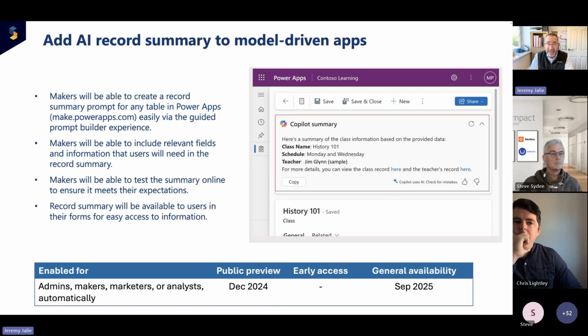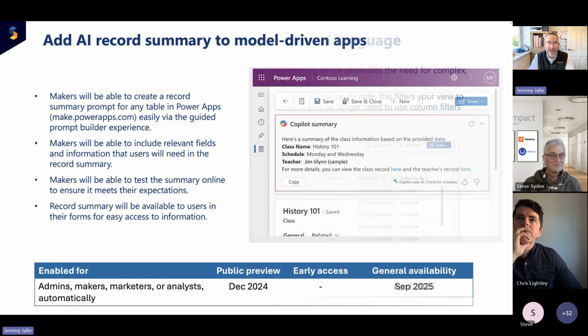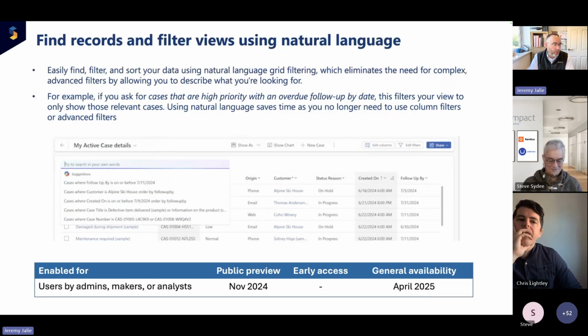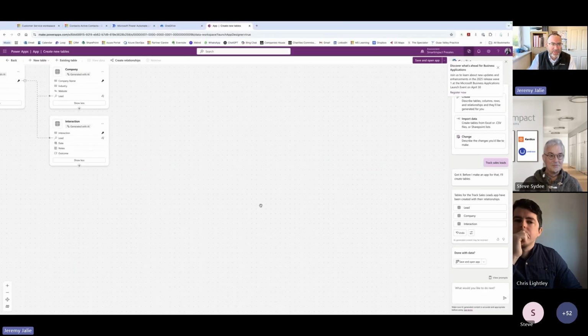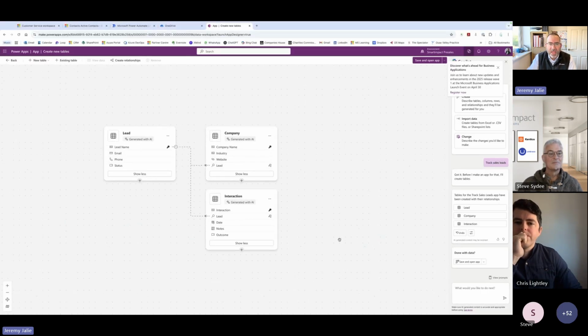This is a nice one. I'm going to show you it in action. So I'm going to show you how you can get an AI record summary on a contact. I think you'll see pretty immediately how useful that can be. Again, public preview at the moment, coming out later in the year in GA. Really nice addition to forms in Dynamics. And then there's a couple of nice enhancements here to filters and views, again building in natural language and making it easier for you to visualize data in your view. I'm going to show you what that looks like, so I won't spend ages on the slide here.